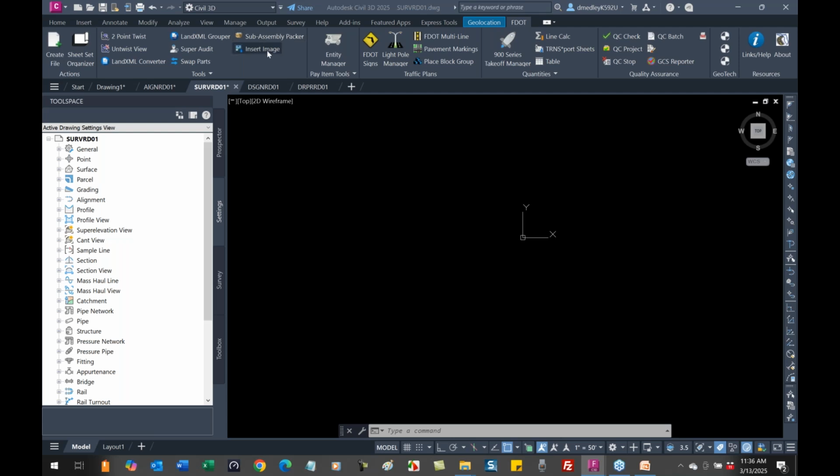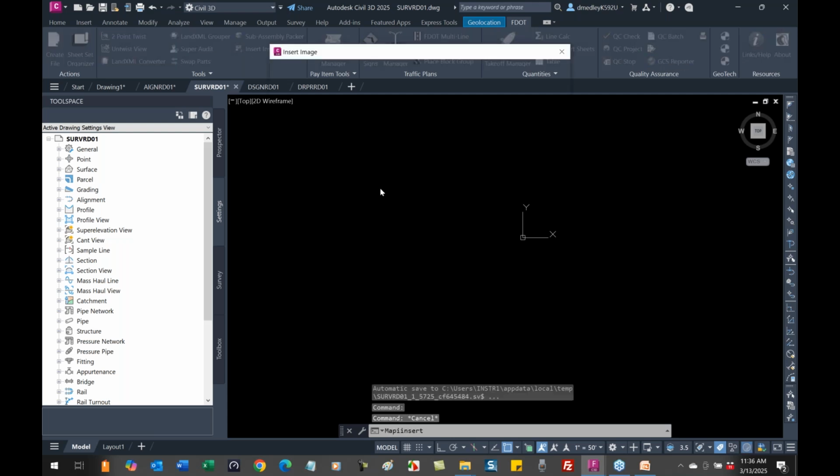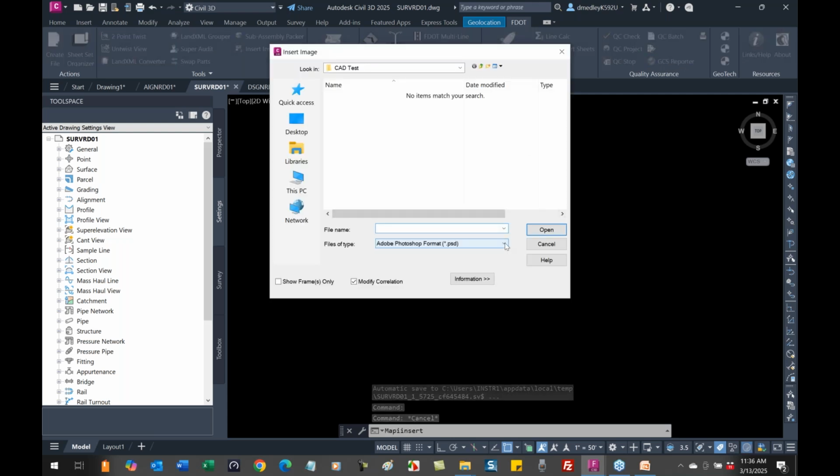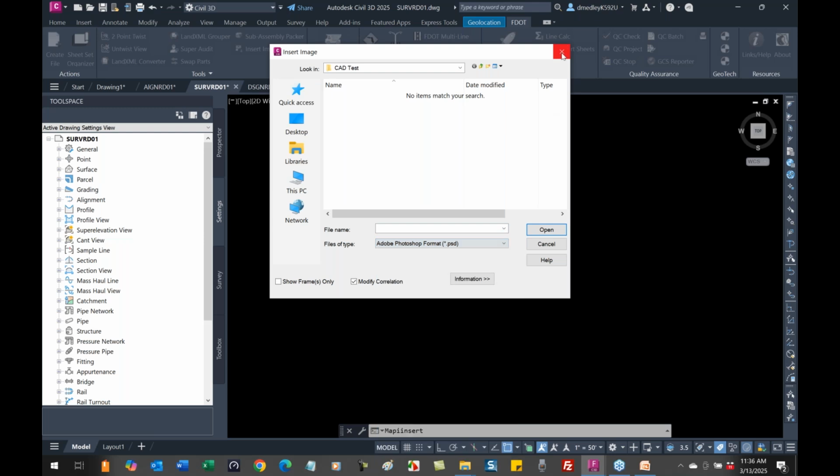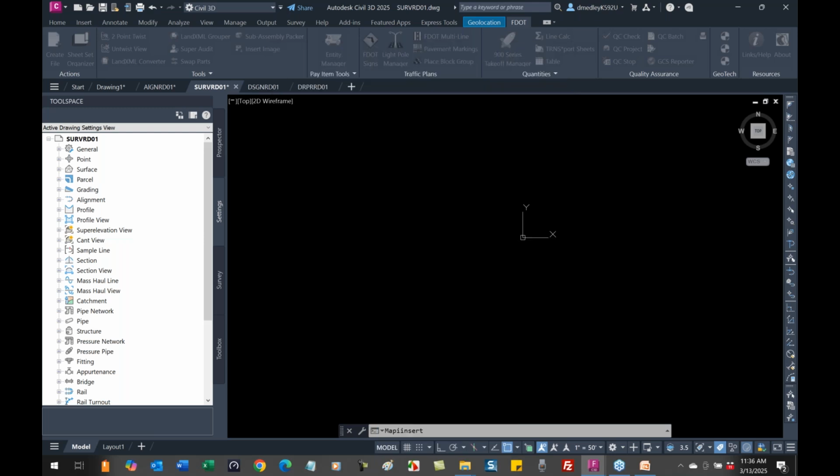The insert image is just the old map insert command. It's been around in Civil 3D for a pretty good while. So when I pick on it, it pops up, and then you just pick the file type that you want, and you basically follow the prompts and insert the image in. That's the tool that we've used. They just put it in there, so it's easier for you to pick than to type in map insert.